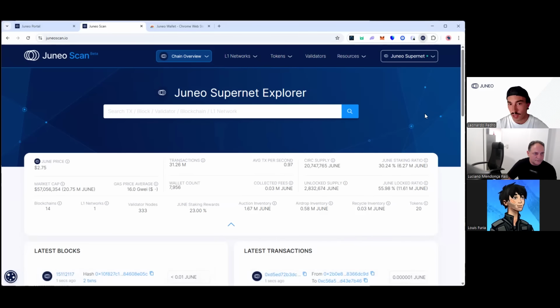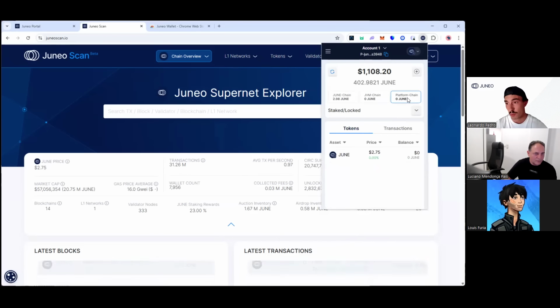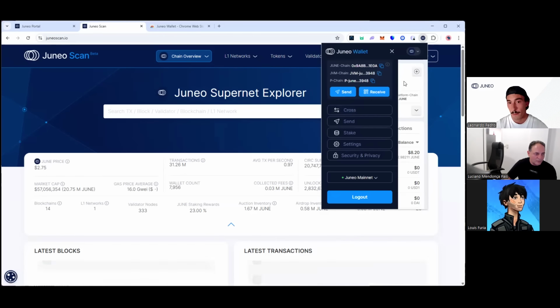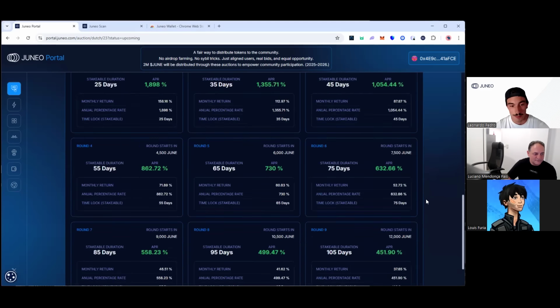One thing that I forgot to mention, which is really interesting for you guys who are going to be in the auctions: if you already have June tokens and they're on the GVM chain or platform chain, make sure to send them to the June chain using the cross-chain transfer. Then you can start participating in these auctions. This is looking pretty cool. I'm excited and I can't wait to open the auction.